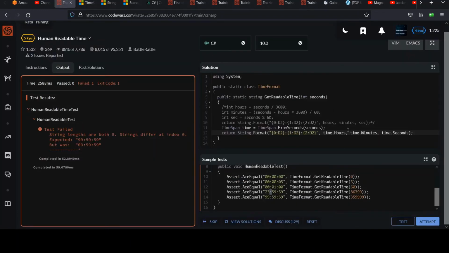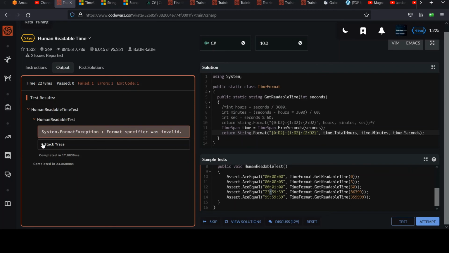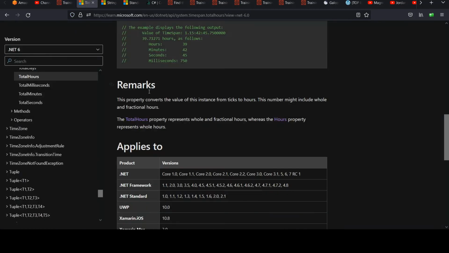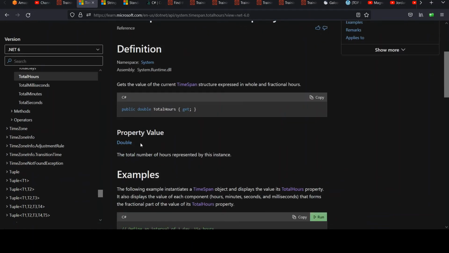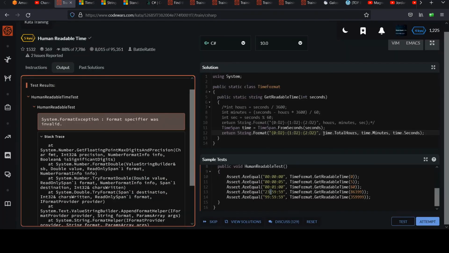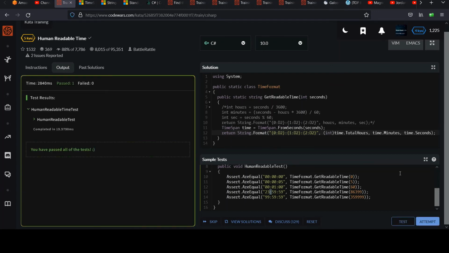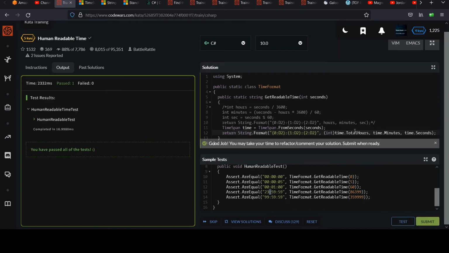So let's go ahead and try changing that part to total hours. Let's see if this comes out any differently. Format specifier was invalid. So one thing to note about total hours was this returned a double. And so what I'm going to do, might be getting in trouble there. Let's just cast it to an int. And then it's happy. And we're clear for submission again.